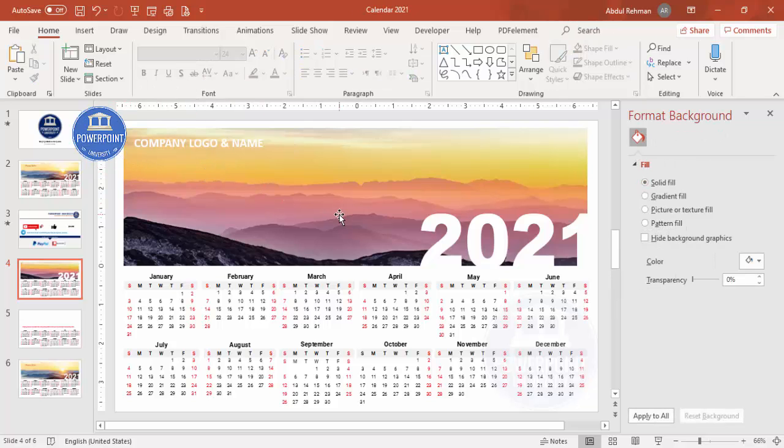So this is the simplest way you can add the calendars. And if you want to add the calendars by month also, that also you can do. Instead of just making all 12, you can separate it one by one and add each month as a slide. That also can be done.